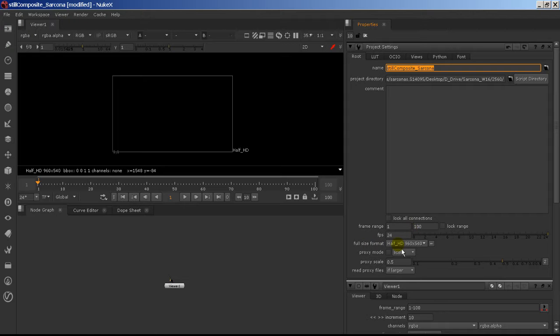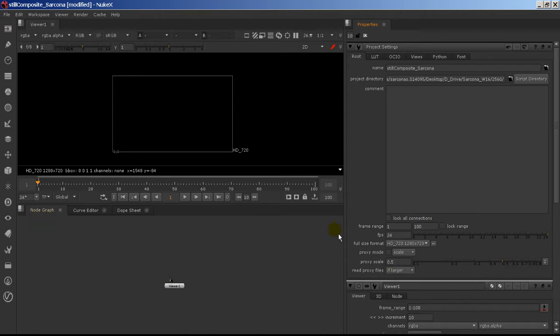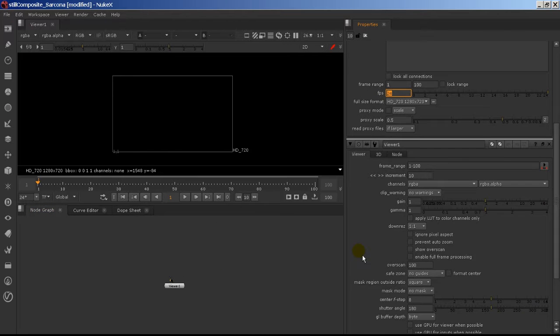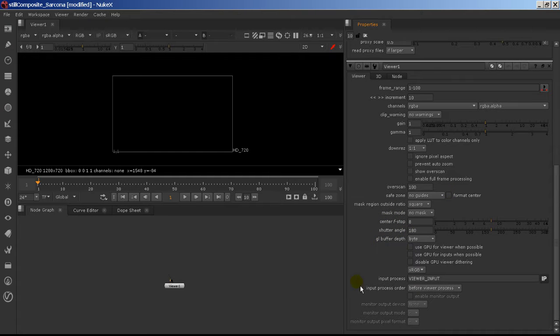My full-size format, this is what I want to render it out at. So I'm going to find inside here, I want to render this at 1280 by 720, which is right here, HD 720. Everything else should be good inside here. 24 frames a second is fine. HD 720, that's really cool. Let me double check down here, make sure there's nothing else I want to change. Nope, everything else should be good.